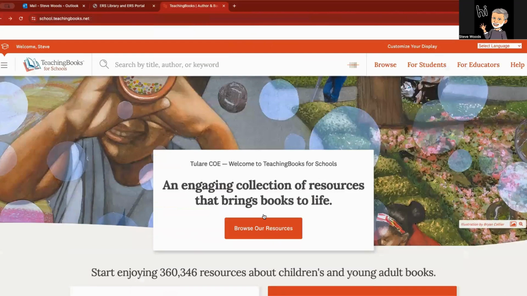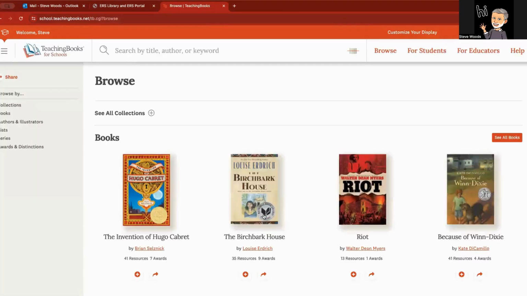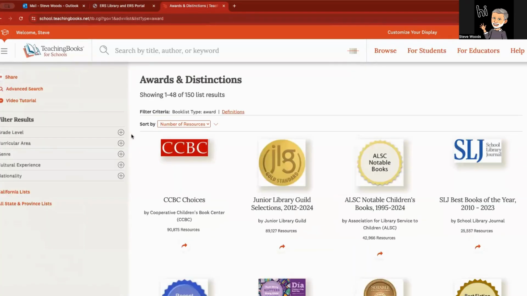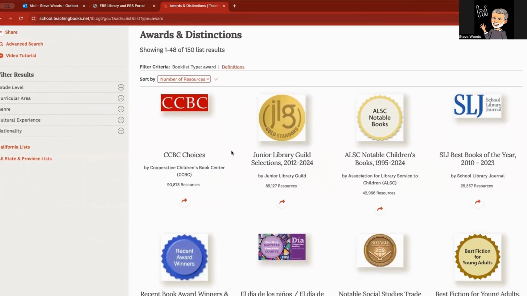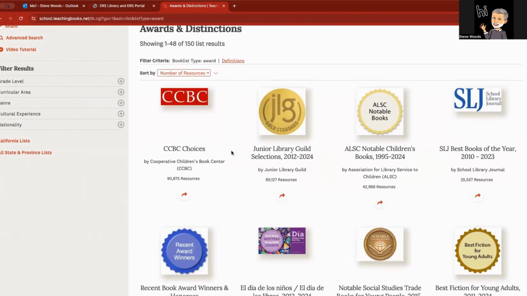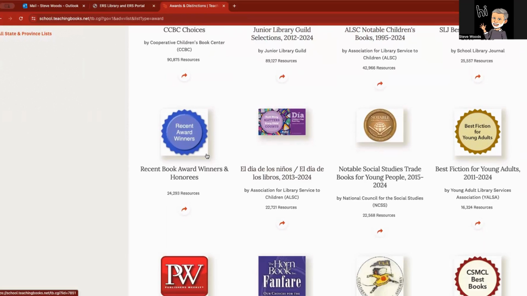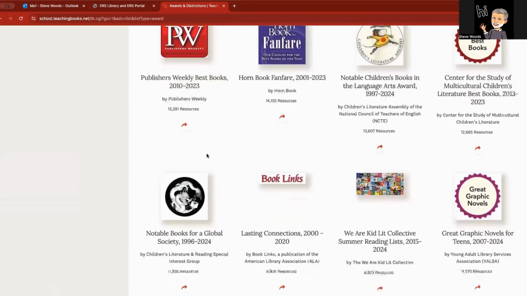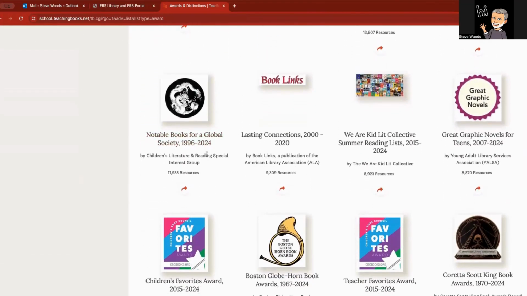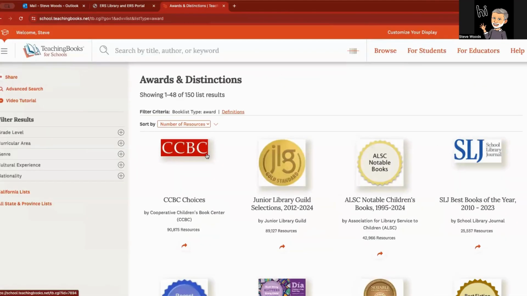All right, so browsing our resources, if you click on that, it's going to give you this here, see all collections, but then you can browse by books, authors, lists, series, awards, and distinctions. So you can narrow down by going through those awards and distinctions. CCBC, or Cooperative Children's Book Center choices, Junior Library Guild selections, School Library Journal Books of the Year, recent award winners, all kinds of different awards that are available for children's books and teen books. You can use that to be your filter point if you'd like.